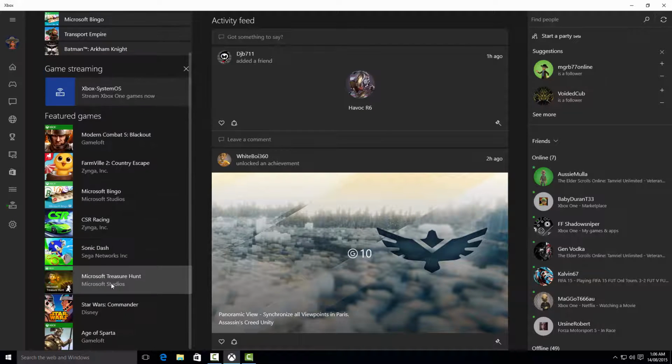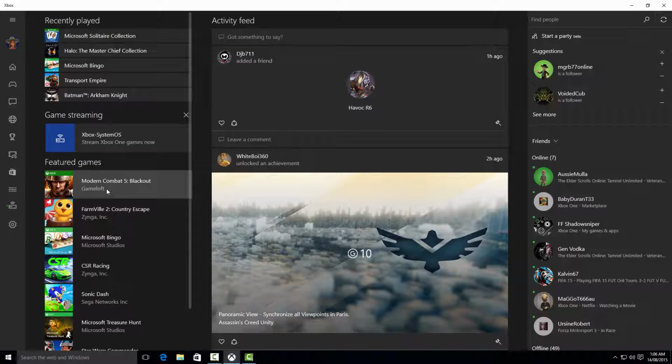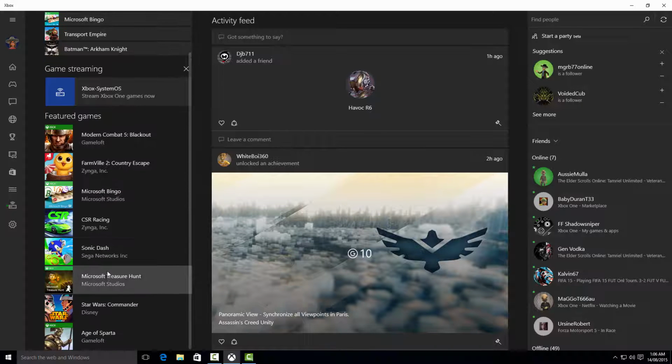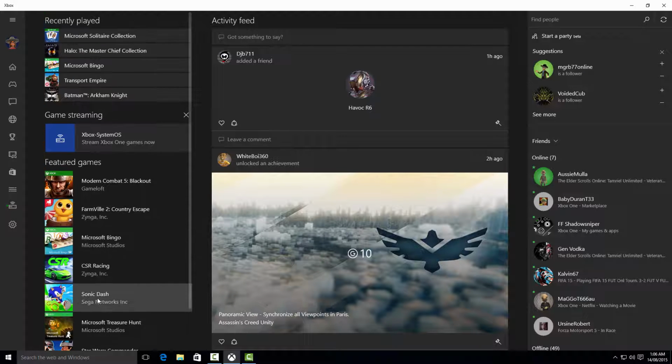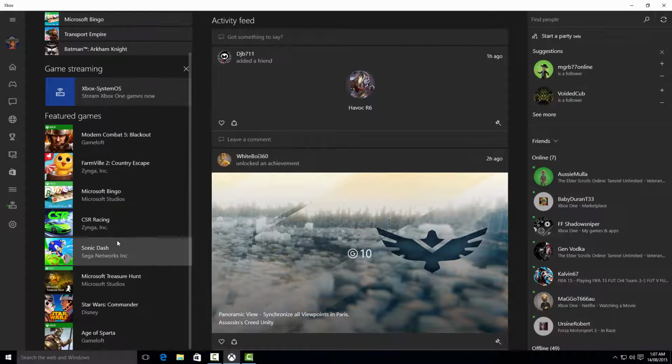Featured games, easily explained. Windows Store games, games and things you may find interesting. I think it's based off what other games and apps you've been downloading from the Windows Store. Although I already played Microsoft Bingo and Farmville 2, got them installed, so I don't know why it's actually suggesting those to me. In fact, I've got most of that, so who knows.